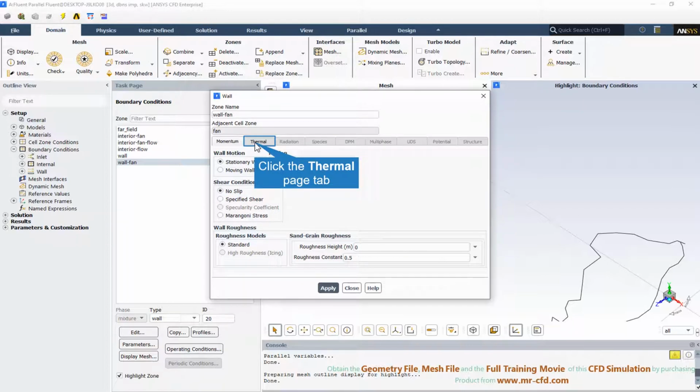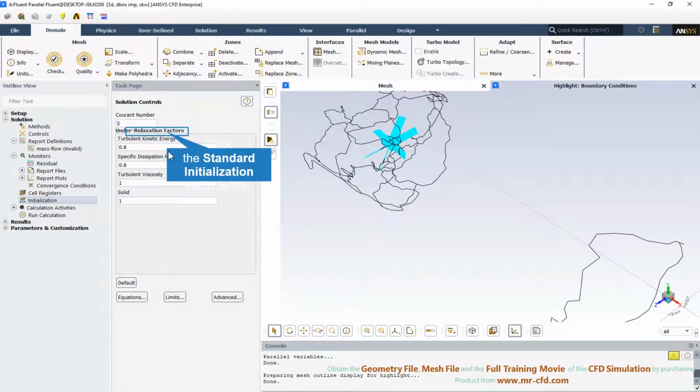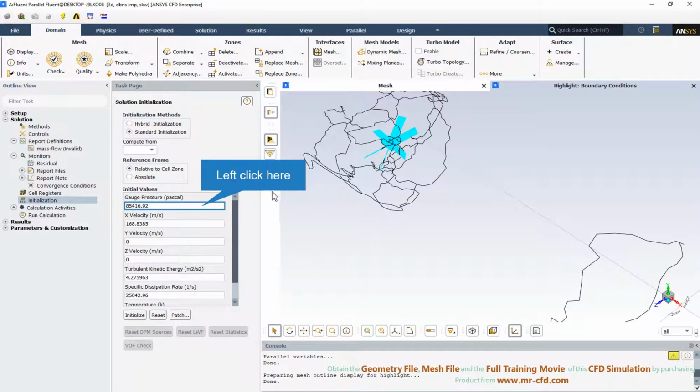And the fan boundary condition is just similar to the wall of the intake, a stationary wall with no slip, and also an adiabatic wall. The standard initialization method has been activated for the CFD simulation, and as we can see from the initial values section, all the values are obtained from the far field boundary condition, so we select far field from the compute from section.